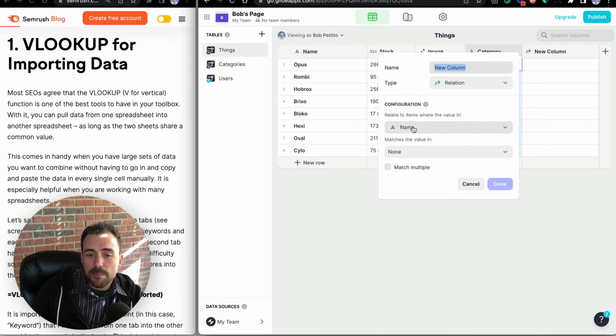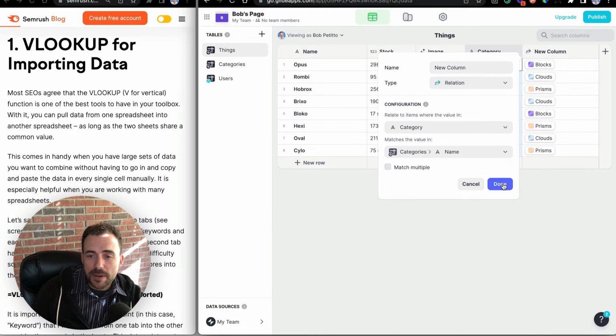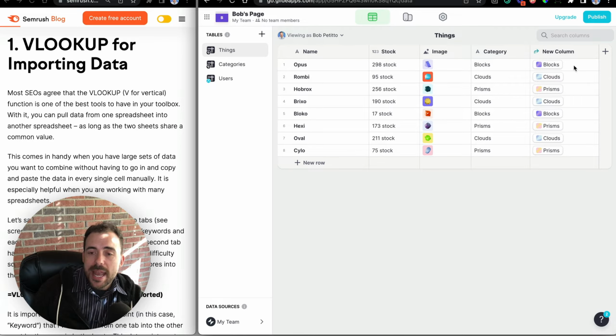And the relation, what we're going to match is we're going to find the category, that's our key value, and we're going to find the matching value in a different table. So we're going to look into the categories table and find that matching information, which is the category name. And we see that it found a match. All right. Now in Glide, this is just a representation of the match, of the bridge between the two tables.